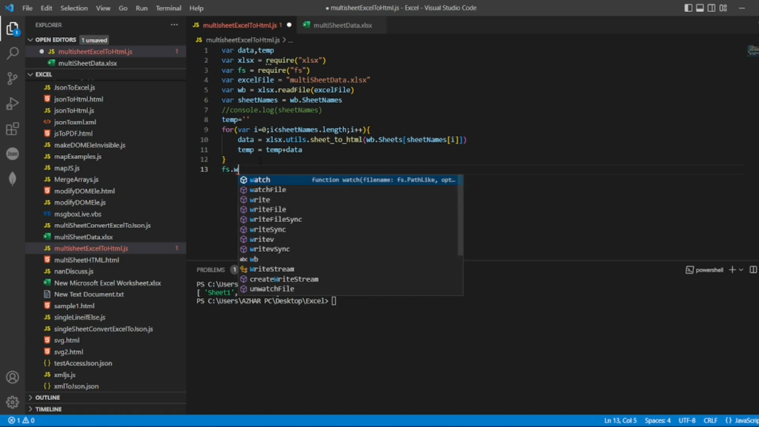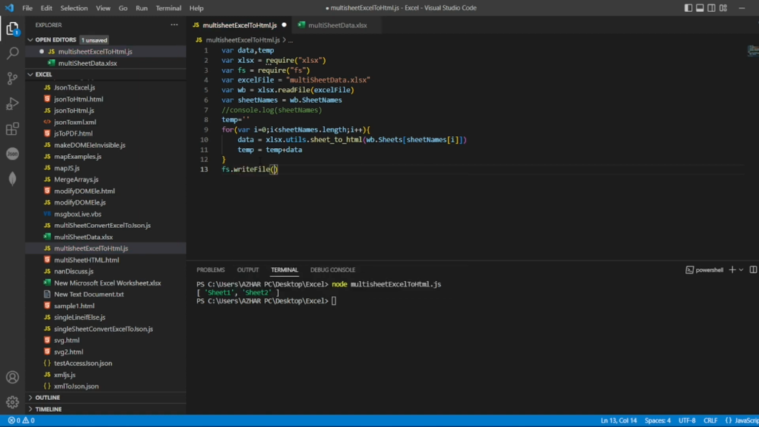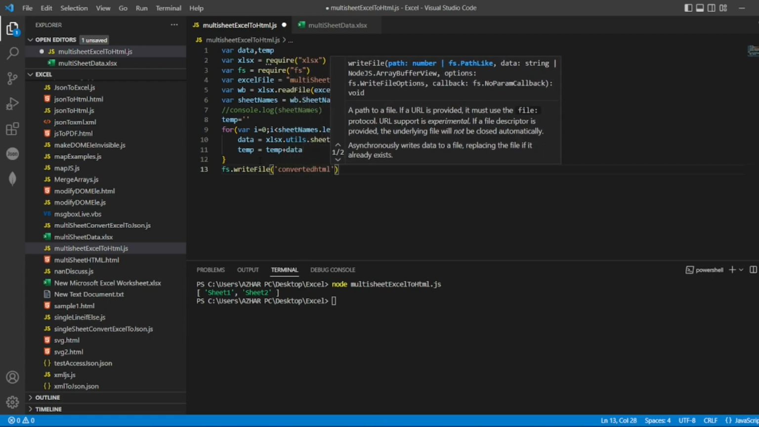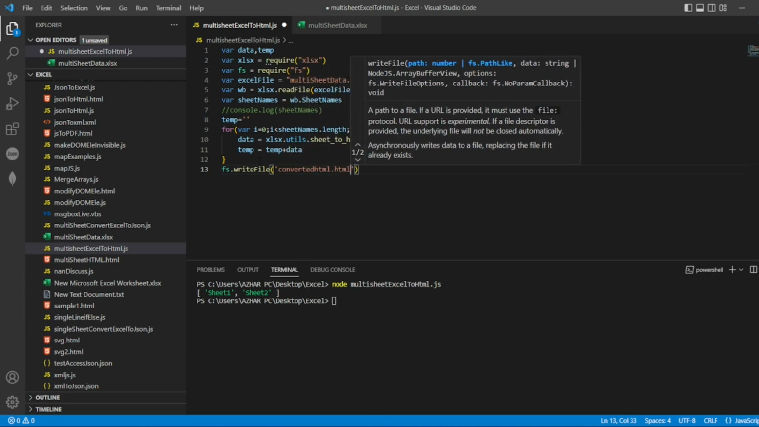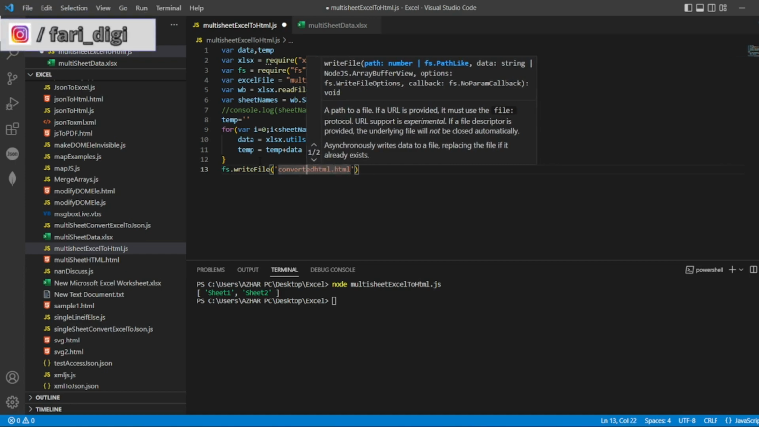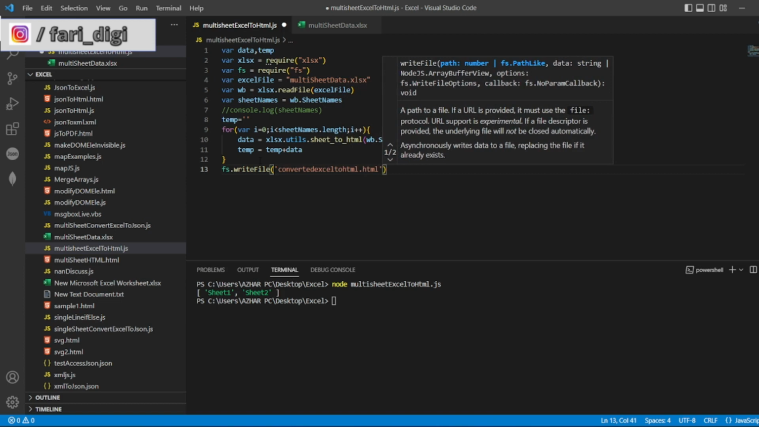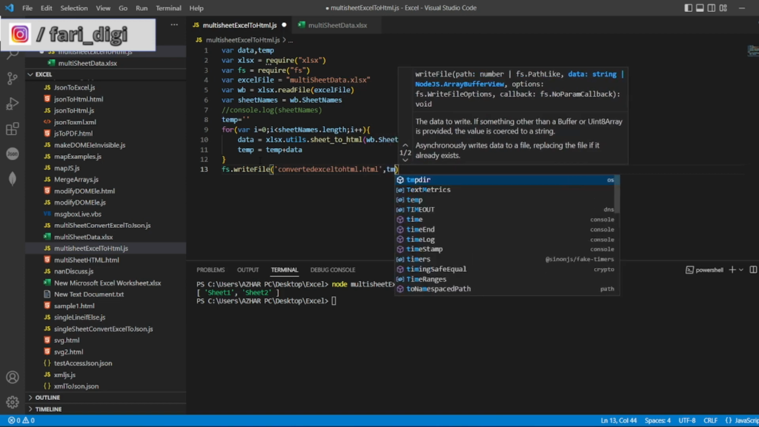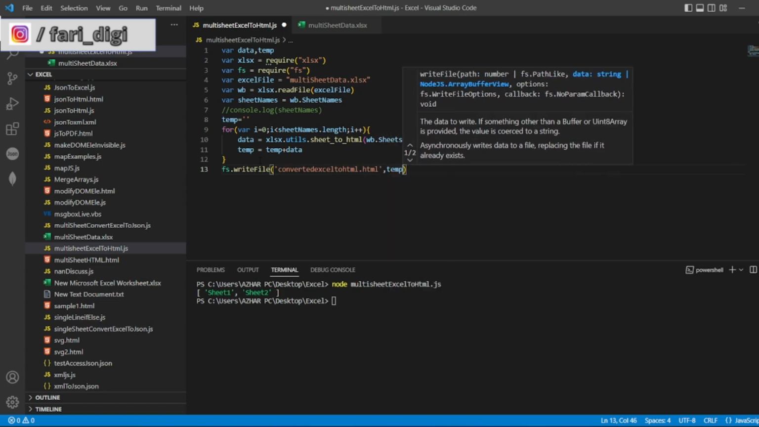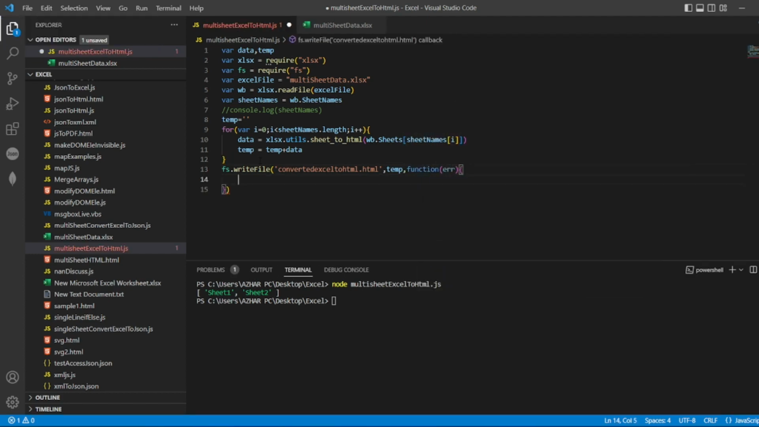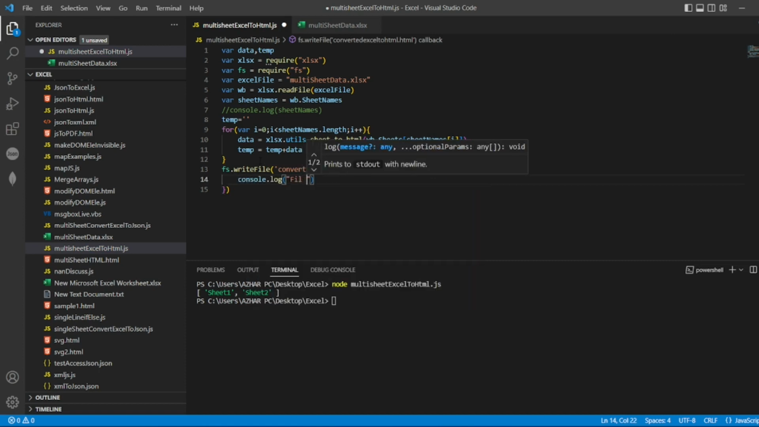Now I will try to write the temp variable using fs.writeFile. Here I want to write to a file, so I'll write convertedHTML.html, or I can write convertedExcelToHTML. Here I have to pass data, that will be the temp variable. Then I'll write an error function, function of err. Here you can write open and close bracket. Here I'll give console.log, file is created. So the file should be created now.